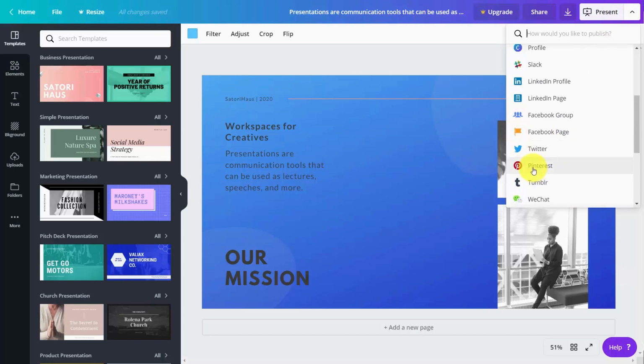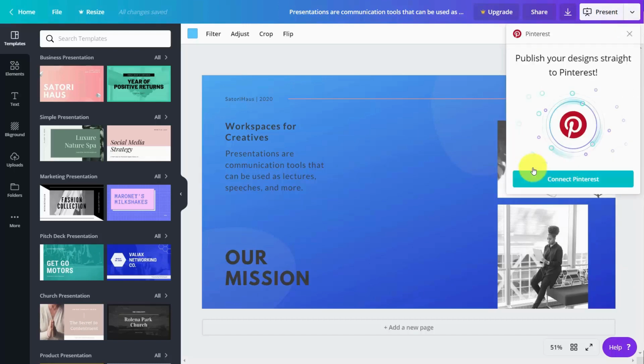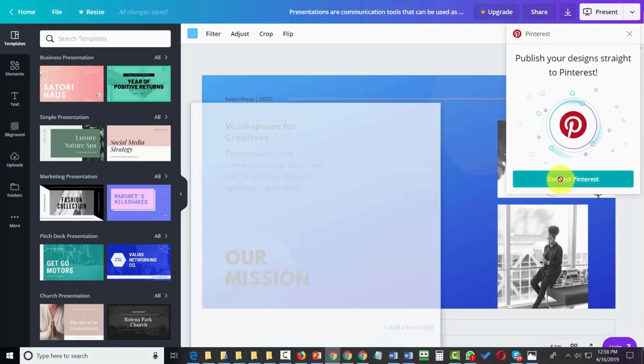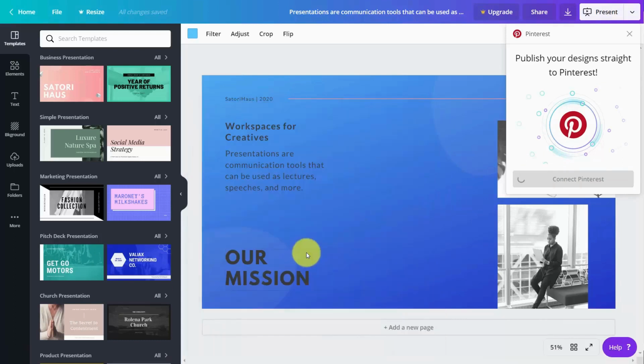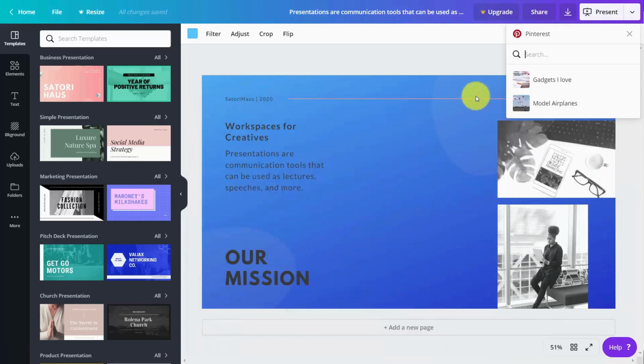So for example, we can click on Pinterest, and then we're going to connect our Pinterest account. We'll then give Canva permission by clicking OK. And then what we can do is we can then send our content to where we want it to go.